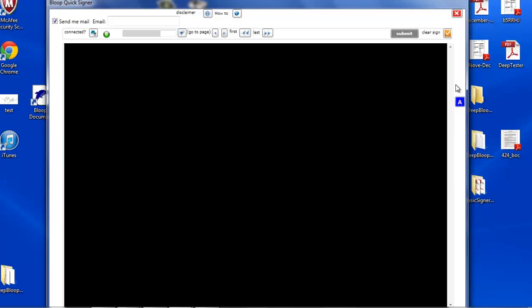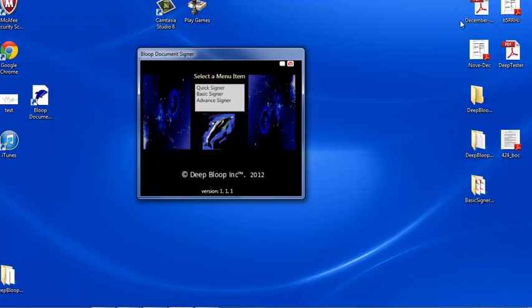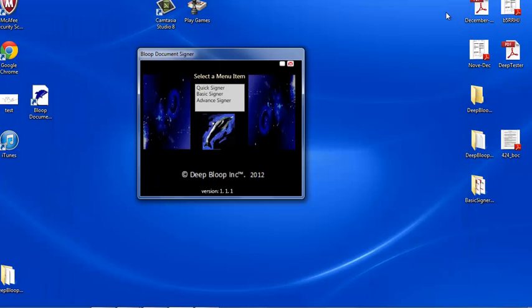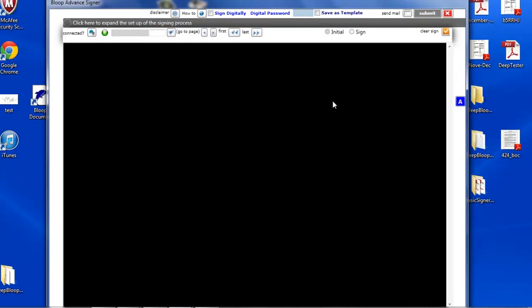The reason behind the requirement to click in quick succession is to prevent nuisance clicking during the course of using this tool. And this button can be seen from the quick signer, as I have just shown. It can also be seen from the basic signer. You can also see it from the advanced signer.